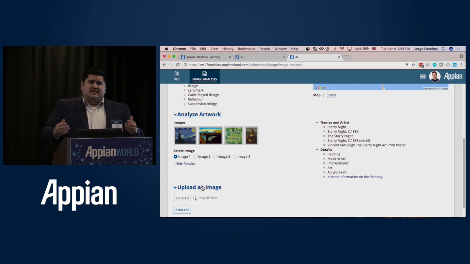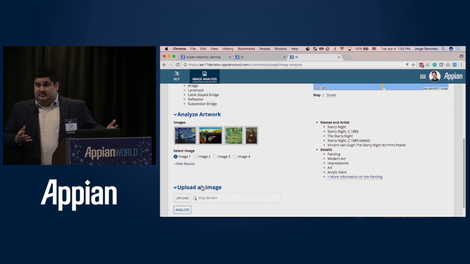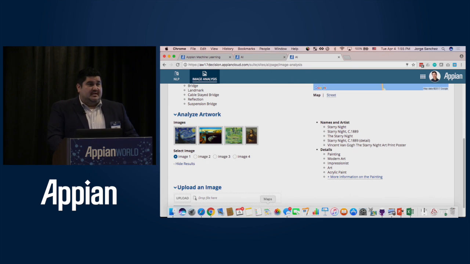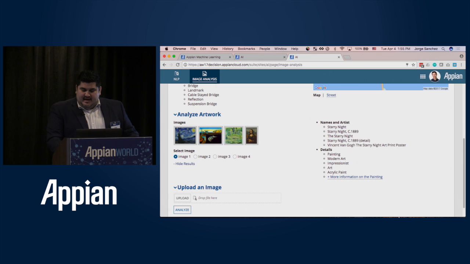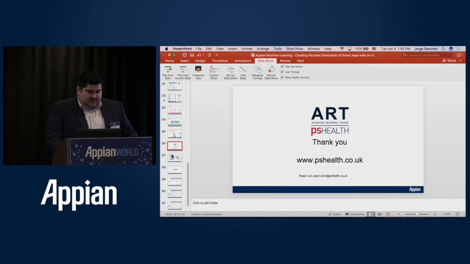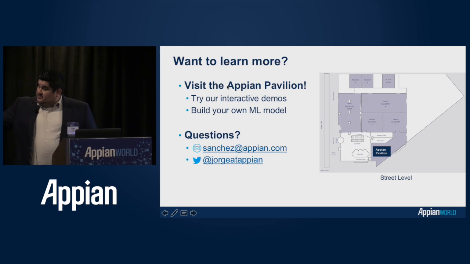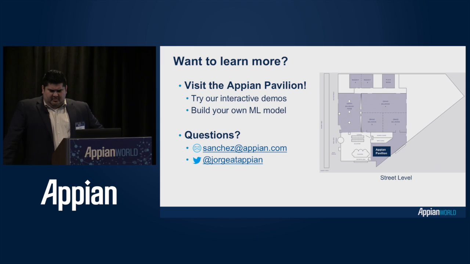And you can upload your own pictures. If you want to play around with this or with the model that I showed earlier, I would invite you to go to the registration desk. We have a desk there for the talk where you can play around with the Decision Designer, as well as all the AI features. And it's located right there. I think I have a map. Yeah, this is the Appian Pavilion. So it's right there next to the registration areas, and I think on the first floor down on the street level.